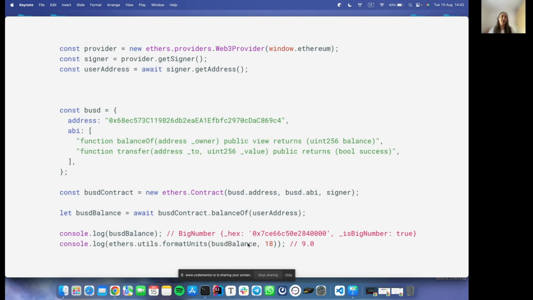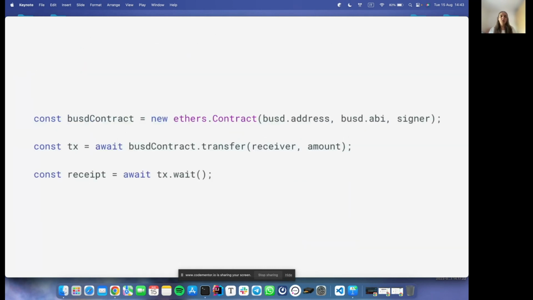We can use these utils from Ethers to make a better display of this number, so that we, as humans, can actually read it. In this case it was 9 Boost that I had in my wallet. So this was the read.